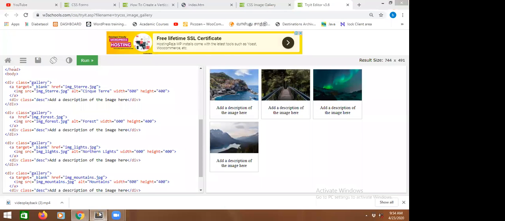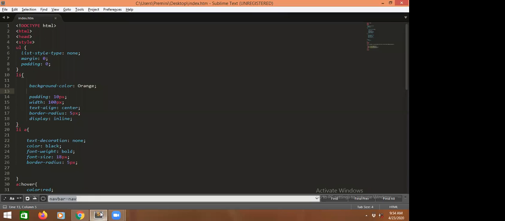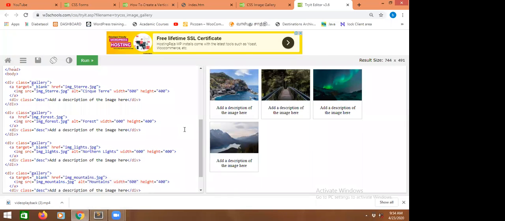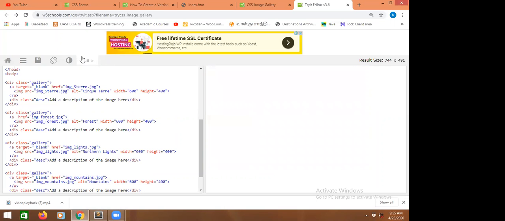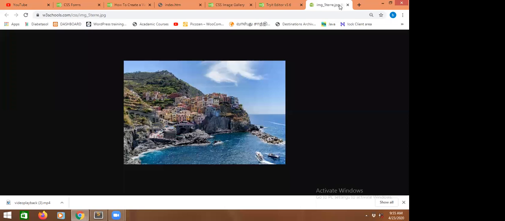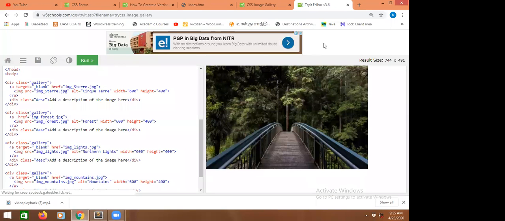See, you gave it to the second image, forest. First, see, this is in the same window, not in a new window, right? Can you understand the difference? So if you want to open it in a new window, you have to make it target equal blank. Otherwise, it will open in the same window. Any questions?